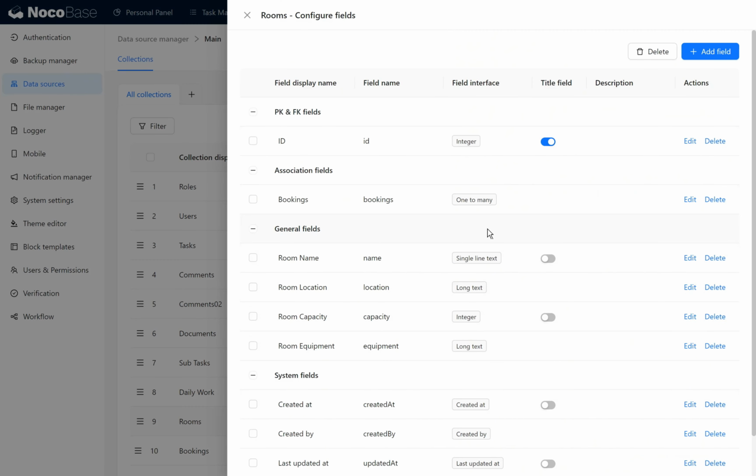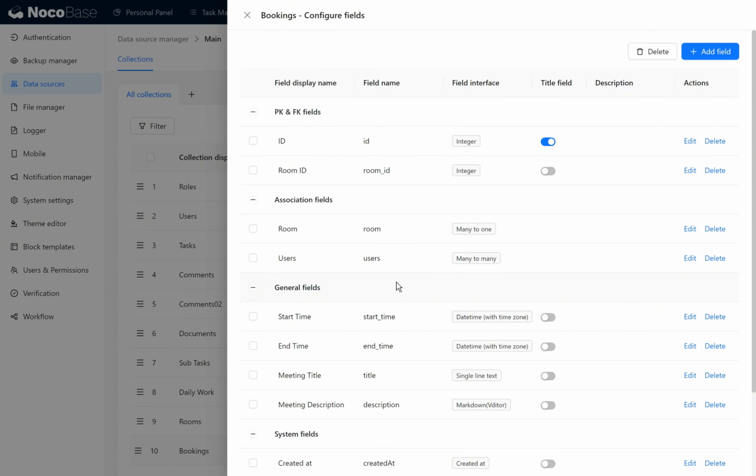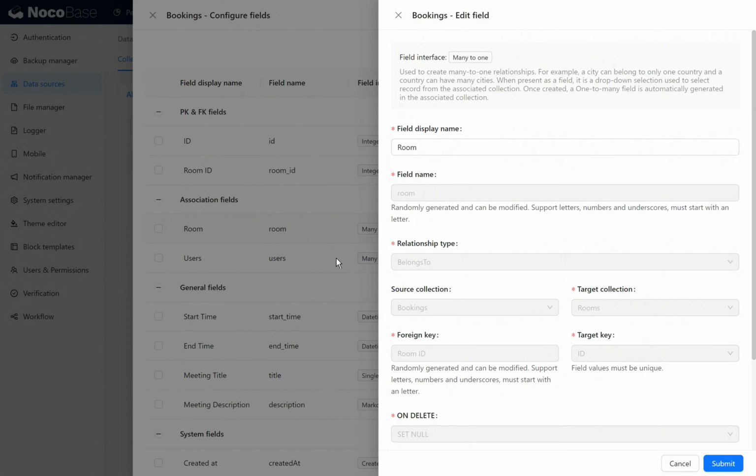In the conference rooms collection, in addition to the meeting room name, we need the capacity and equipment fields. The inverse association field for the reservation table, corresponding to a one-to-many relationship. In the bookings collection, we not only need basic common fields, like the meeting start and end times, meeting title, and description, but also a many-to-one association field mapped to the one-to-many field in the rooms collection.